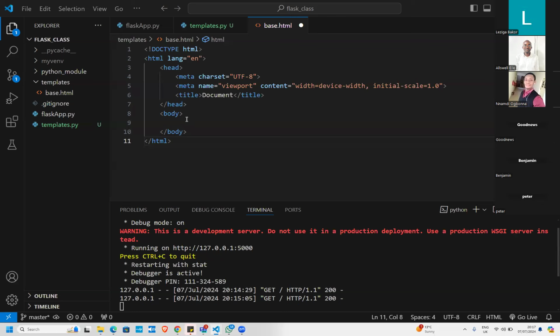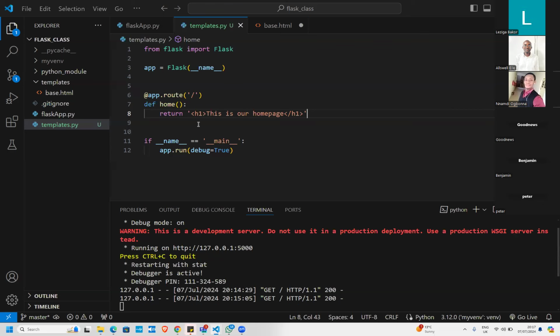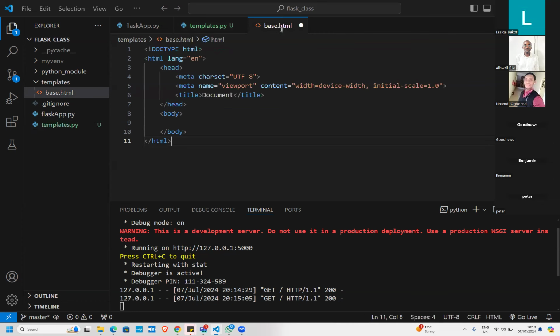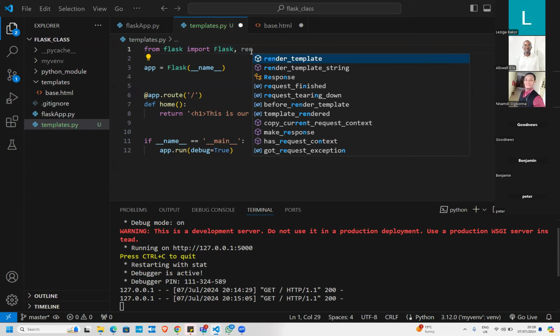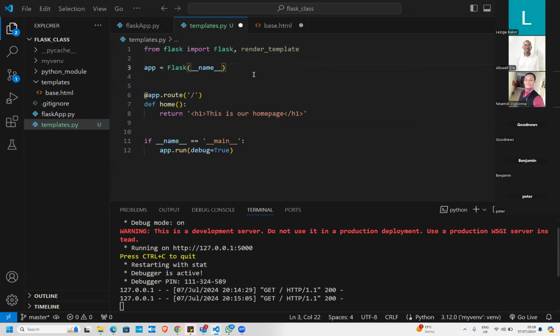So this HTML file is called base.html. Now, instead of us just passing this line, we can copy this line and put it in the HTML, for instance, in the body, and say, okay, this is our home page in an HTML file, right? And then here we can import something else from Flask, which is called render_template. It's another Flask component that can be imported.